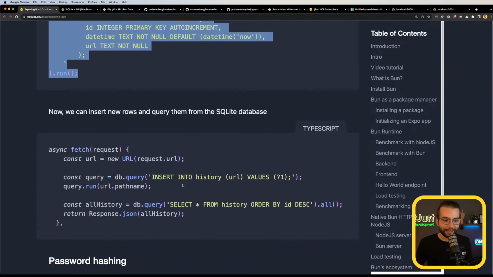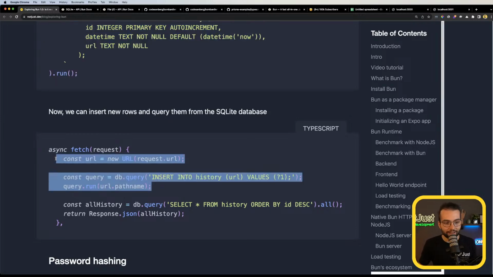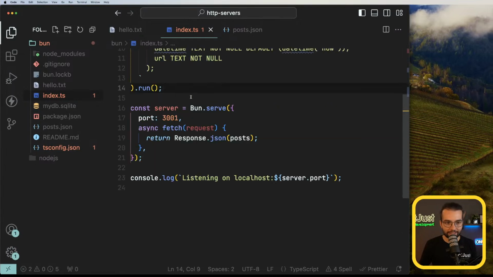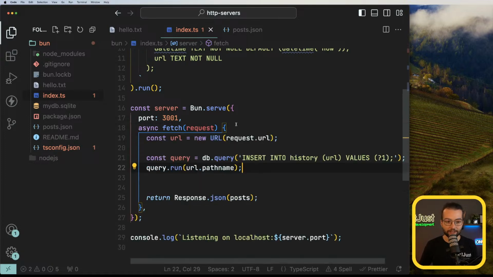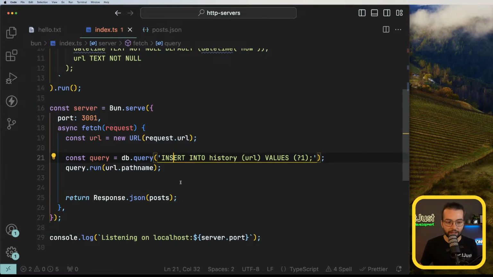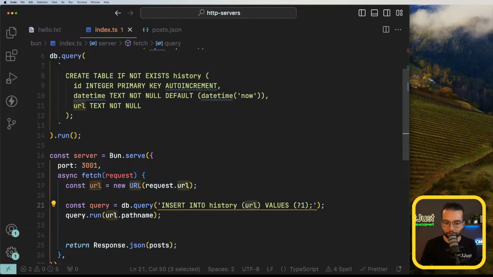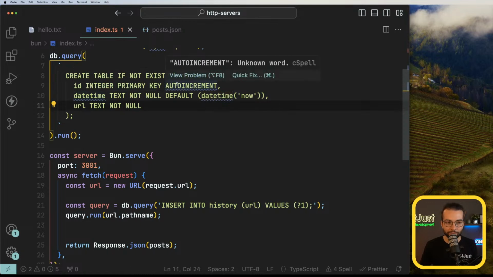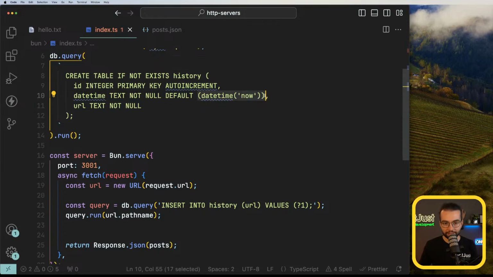Now what we can do is insert the URL inside our table, and we're going to do that inside this fetch where we handle the request. So the first step is we can take the URL from request.url, and with a simple SQL query, we're going to insert into the history table, and we're only going to insert the URL because the ID will automatically auto increment and the date time will default to the current date.